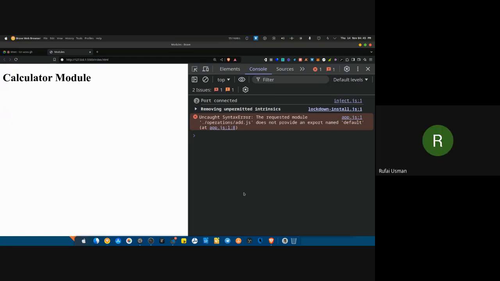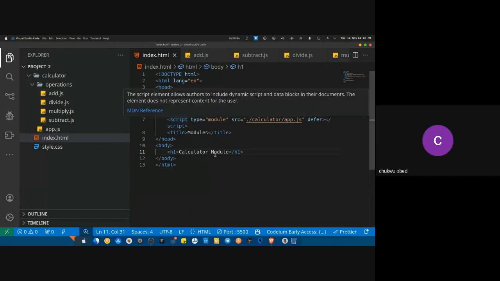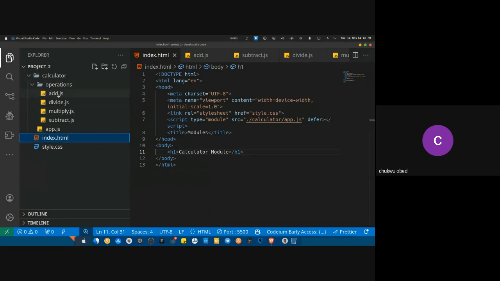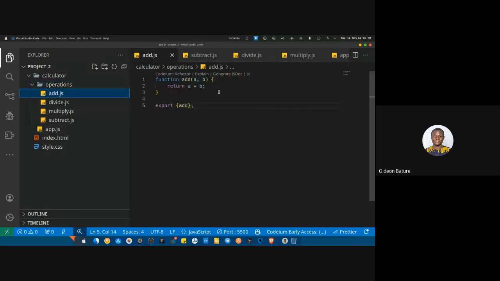Please go back to your HTML again. It said that the function does not provide an export name default. So maybe we should check the operation add slash add.js. Okay, we should check it, right? There's an error. It says that it did not provide an export default. I don't know why it's showing that error.